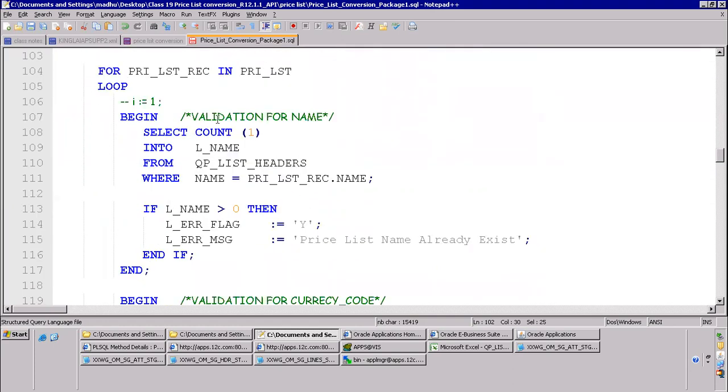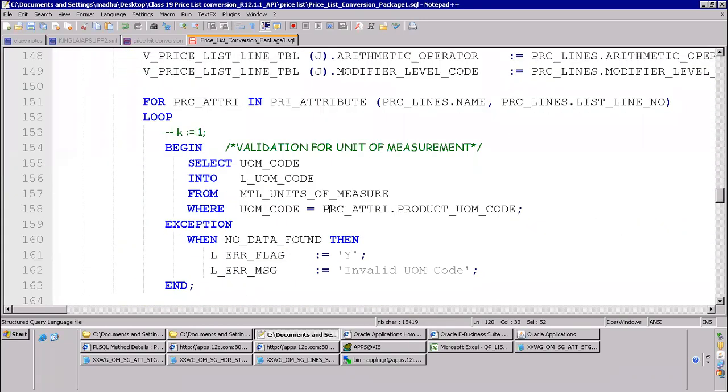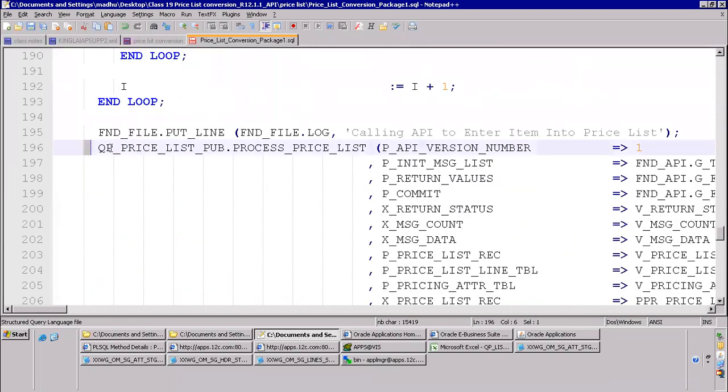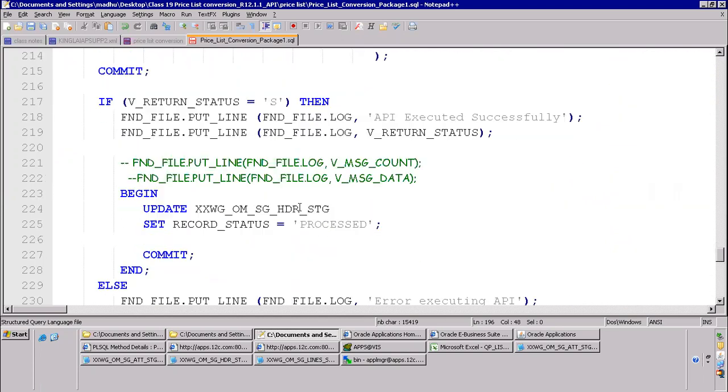And there are 3 validations: name validation, currency, right? Correct. Unit of measurement. After this, there is an API call. API call means mention the API name and pass the parameters. That is called an API call. No need to use insert into interface table; that is another approach. So if the API return status is success, then it is very good, and we have mentioned it as successfully executed. And once it is successfully executed, the staging table also we have to mark as processed.